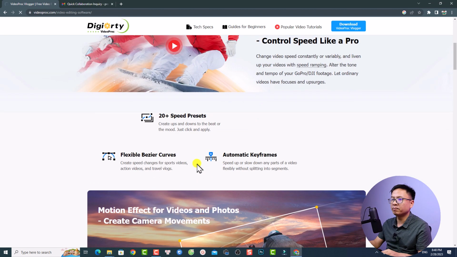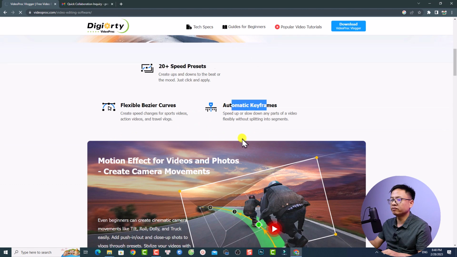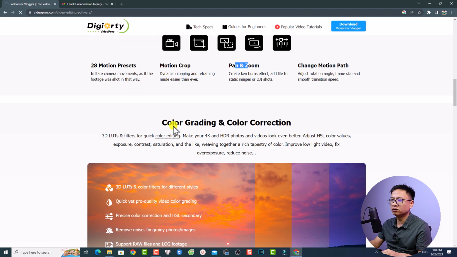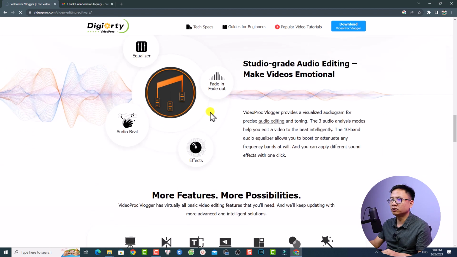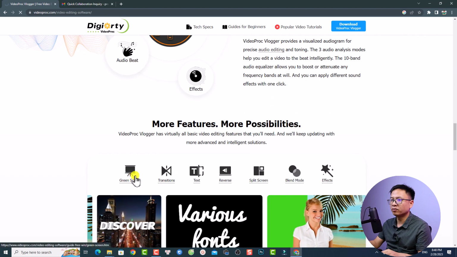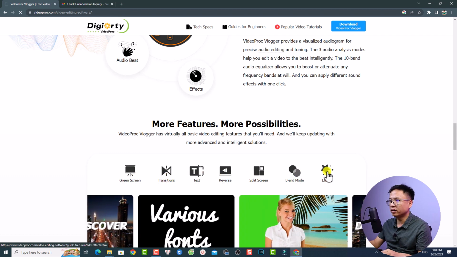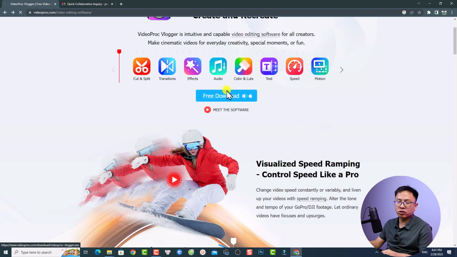You have the speed ramping and also 20 plus speed presets and also automatic keyframe and many interesting features right here. Motion preset and motion crop, pan and zoom, and also you can do color grading and color correction. You can also adjust the audio, and we have green screen, transition, text and reverse video, split screen, blend mode and effect, and so many things more. And you can even record your voiceover also. If you want to try the software, just click this button to download it, and I already have it on my computer.